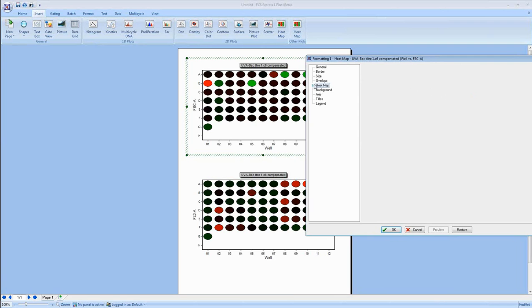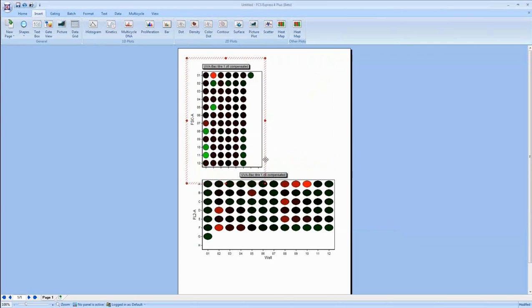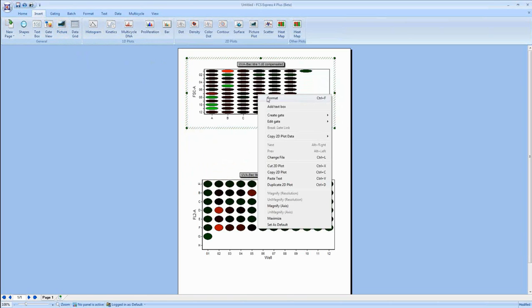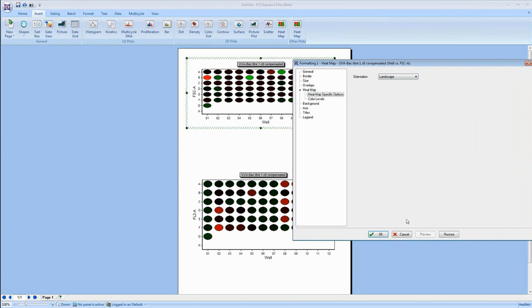Now we have specific options in heat maps as well. Conveniently, these are in the heat map specific options and color levels options. One of the options I want to show you real quickly is that we can change this to a portrait if we'd like to. So if I click OK, you notice that we actually just switched around the way that we're viewing that heat map. This can be useful in some instances, but if you don't like that, you can always just undo that change, or again right click and format, come back in here and change this back to landscape, and you'll see that that's going to return back there for us.